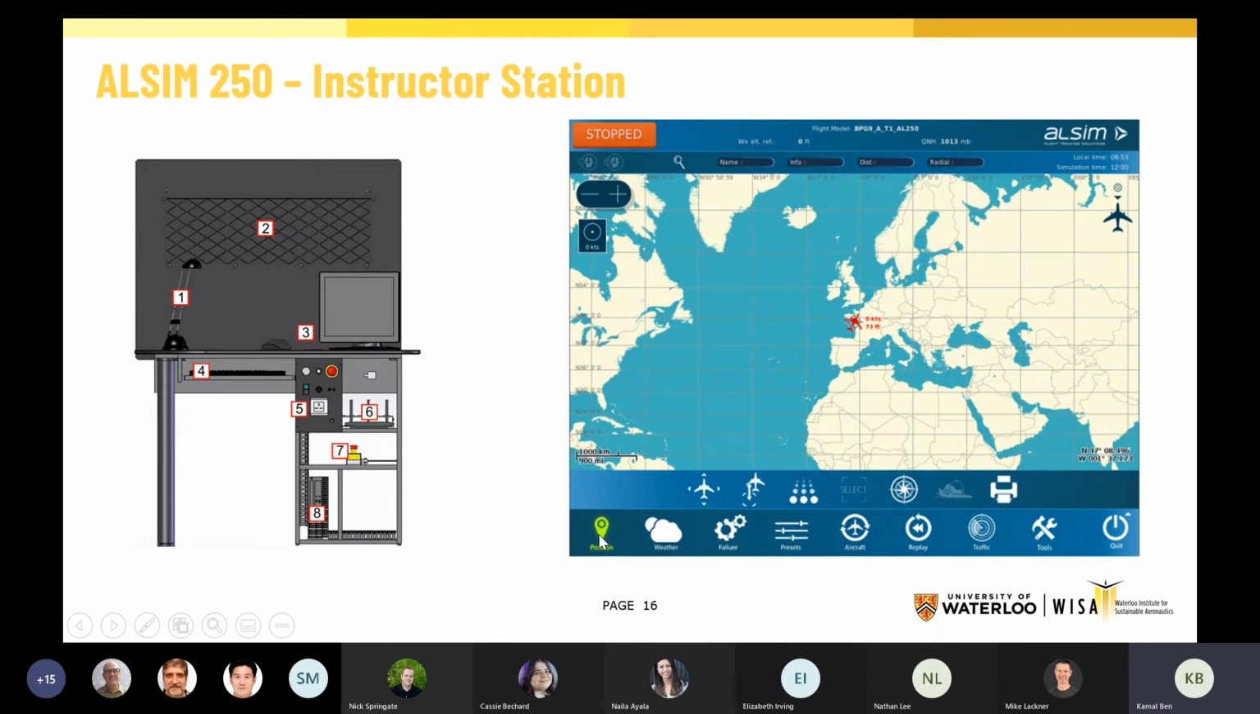So we can change the position. We have a database of airports. We can fly anywhere in the world. You can choose an airport in Canada, in the States, in Europe, in Australia. So we have a database of airports that we can train in, and you can go and fly into these airports. We can also change the weather conditions.